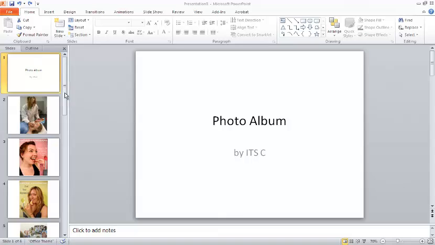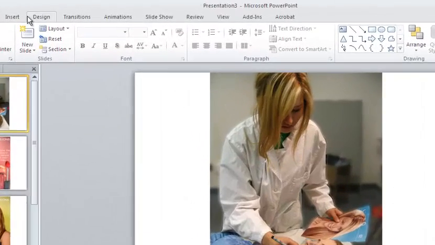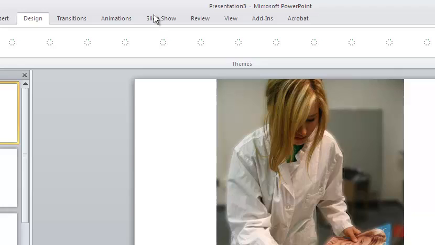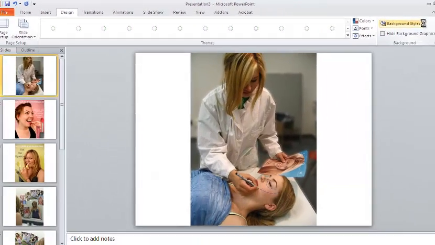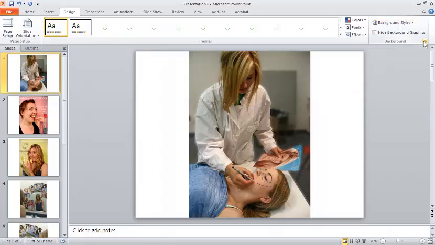Okay, so you can see all the photos have loaded up. I'm just going to go in here and delete that first photo slide. And at this point, if you went into design, I just like to have a regular black background. I think the photos sit up much nicer on the black background. But you can decide that.